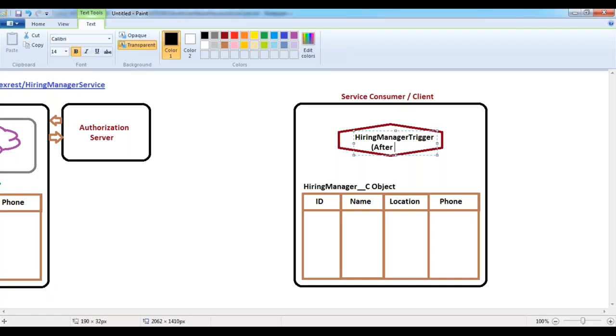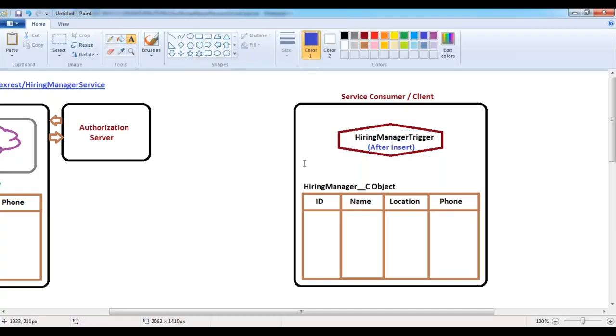That means after insert. Once a record has been inserted inside my hiring manager object, immediately this particular trigger has to be fired. So there is a trigger on my hiring manager object which will be fired after insert. Once the trigger has fired, it has to invoke this authorization server and insert.